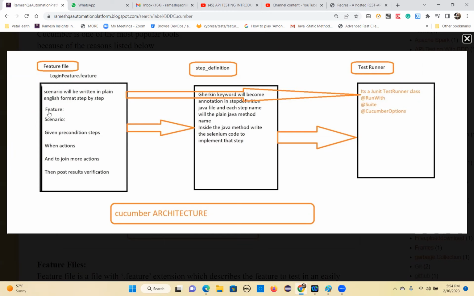One feature may contain more than one scenario also. In the same file you can write multiple scenarios in one feature file. Like that you can create multiple feature files. Clear? Any questions here before jumping on to the second module? Step definition module.